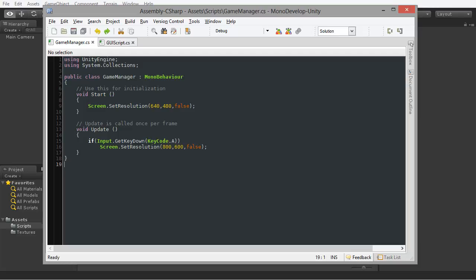So I've jumped back over to MonoDevelop and now I'm ready to save the preferences for our player. You can see in the start function of the game manager we have screen.setResolution and we're setting that resolution to 640 by 480. But over here in the update function, when we press the A key, we're switching the resolution to 800 by 600, and here is where I want to save our player preferences.